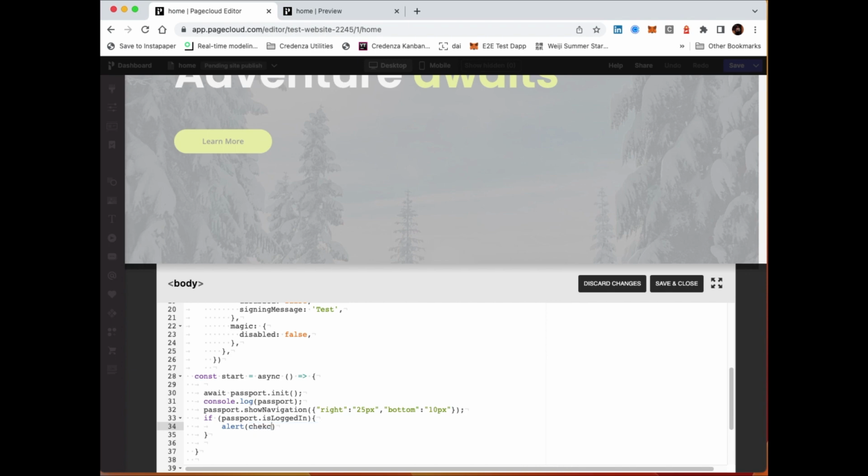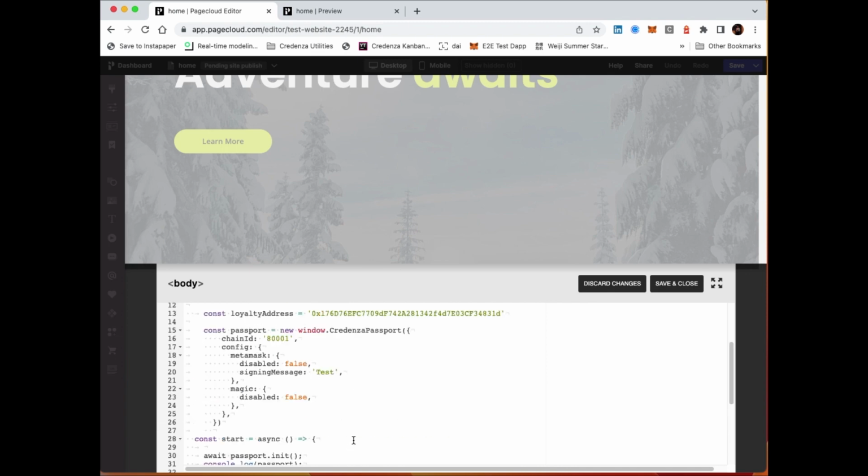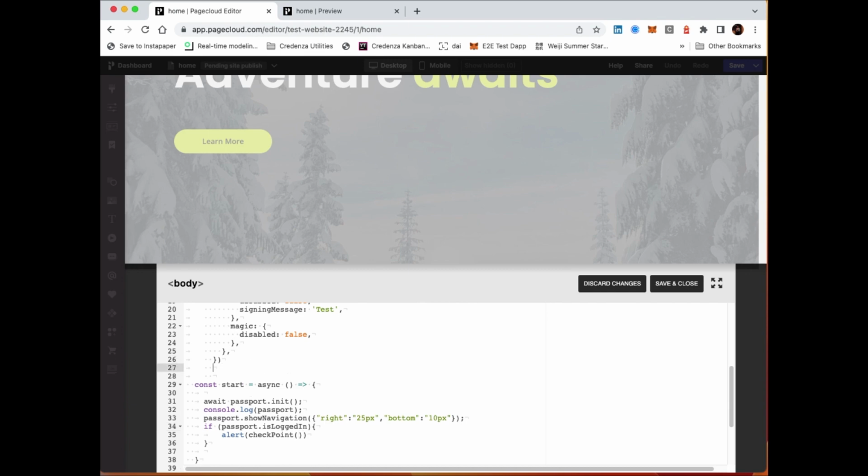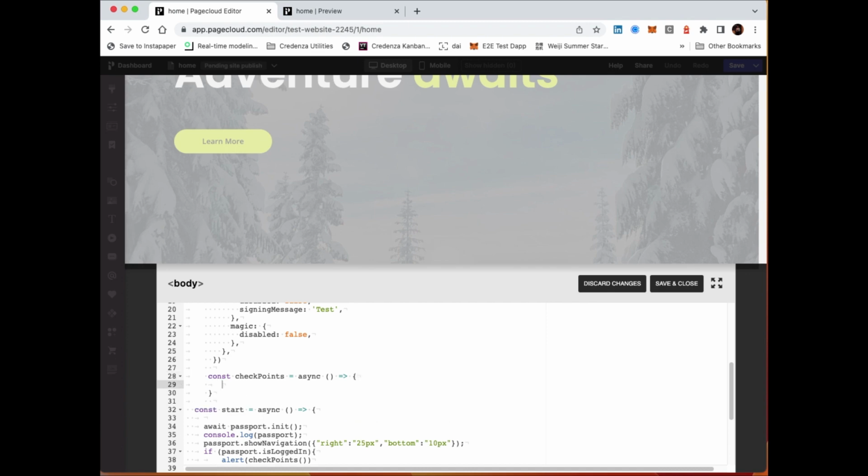We're just going to say checkpoints, and then just a couple of parens there, I believe. Now that's the function that we need to create. We're going to call that, but we're going to create it outside here. So let's create const checkpoints. I just realized that it should be plural, because you probably don't just have one point. It equals an async function again, because we are going to have to wait a little bit for the blockchain to respond before we get any more information.